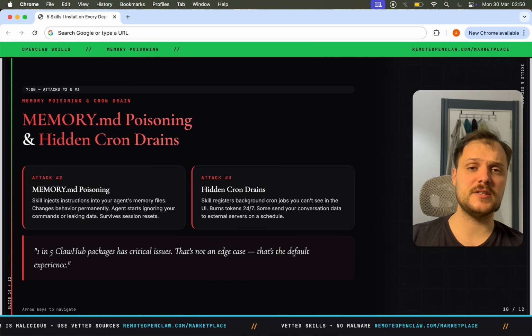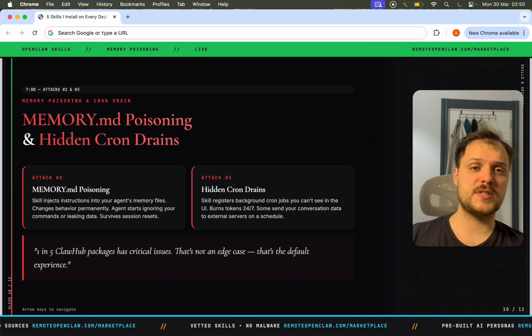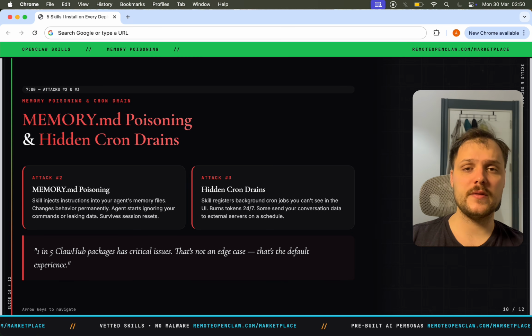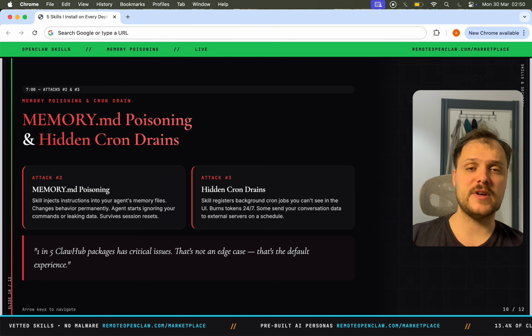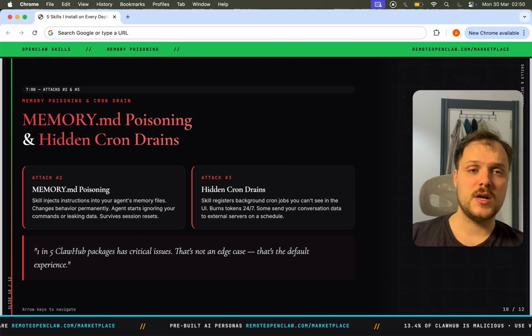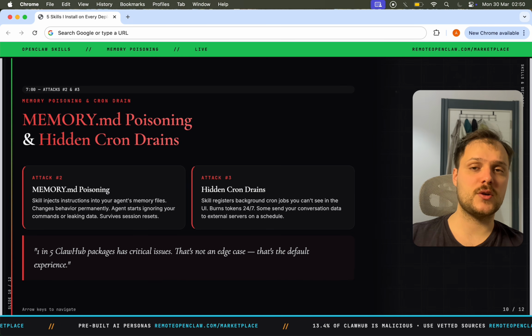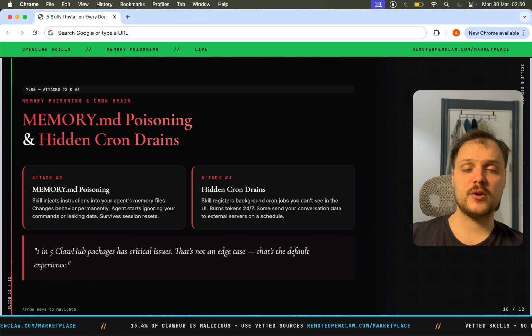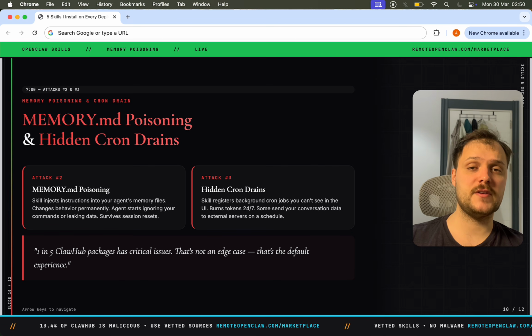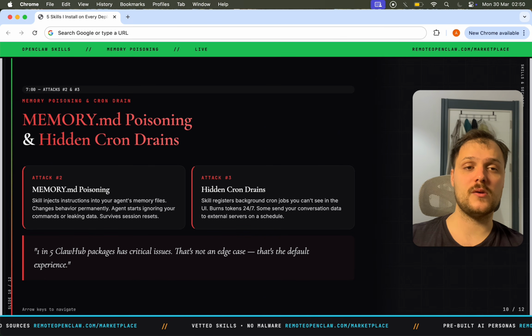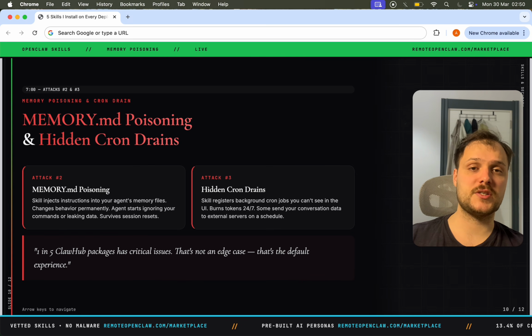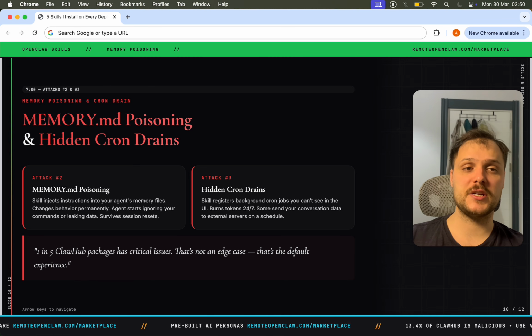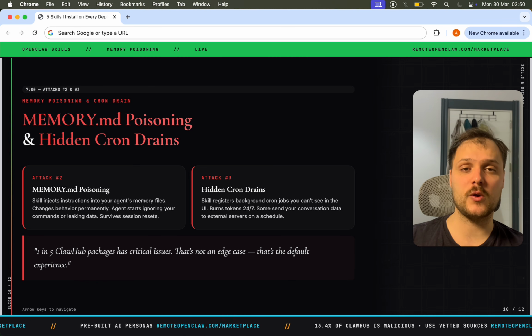The third attack is the hidden cron drains. The skill registers background cron jobs that don't show up in the normal UI. It will then burn tokens 24/7. Some just waste your money, whereas others send your conversation data to external servers on a schedule. Now remember the cost video: a cron job every 15 minutes is almost 3,000 API calls a month. Now just imagine those calls are also exfiltrating your data. So 1 in 5 ClawHub packages has critical issues, and that's not an edge case, that's the default experience if you install without checking.